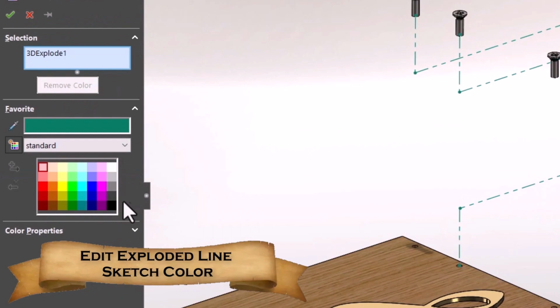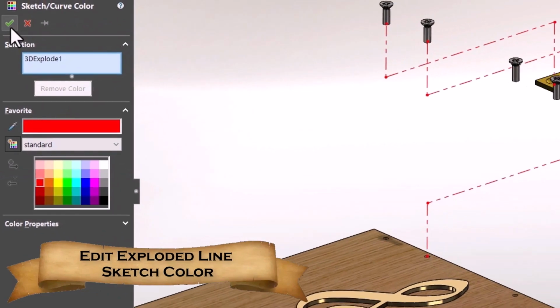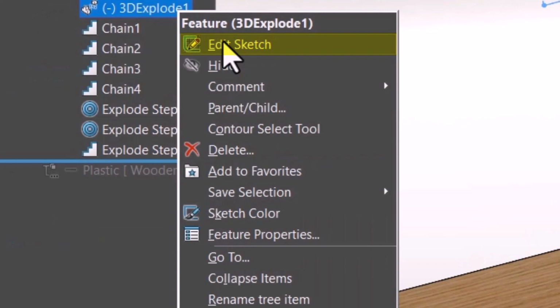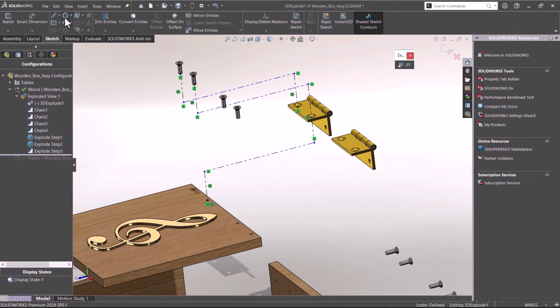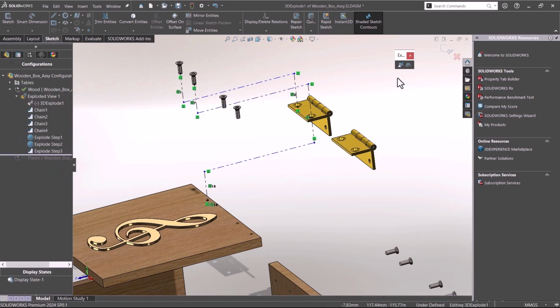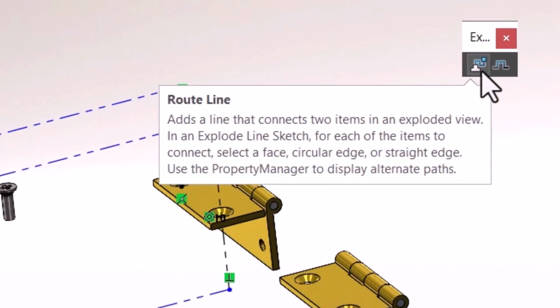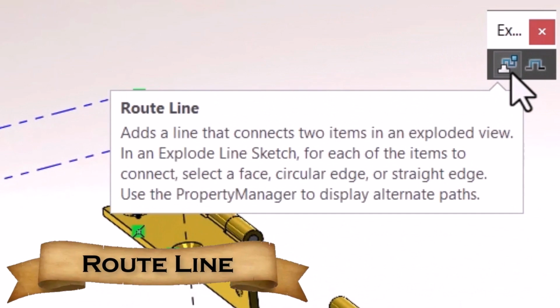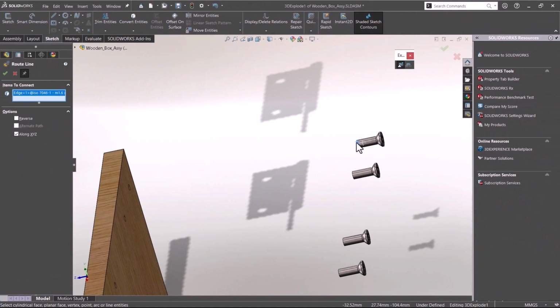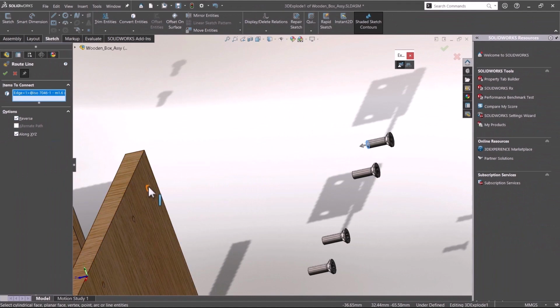The Sketch Color option allows us to change the color of the Explode Line sketch. The Edit Sketch option allows us to modify the 3D sketch, including adding 3D sketch entities like lines, circles, etc. This means we have all the 3D sketch capabilities, like dragged lines or other relations between sketch entities. The Route Line command initiates the same window we used earlier to create the exploded sketch. This allows us to create explode lines more efficiently.